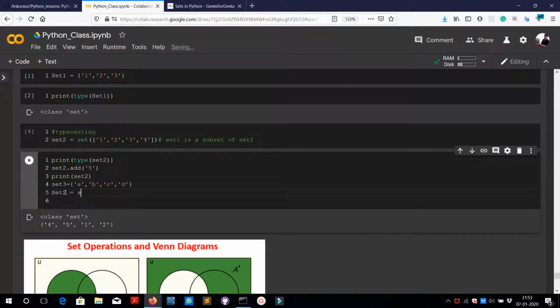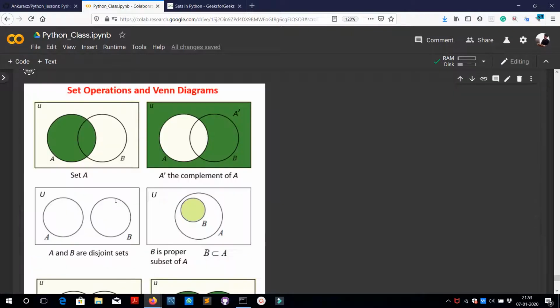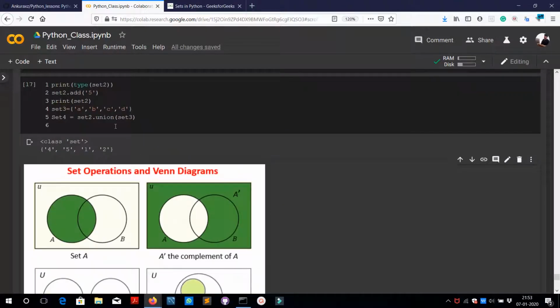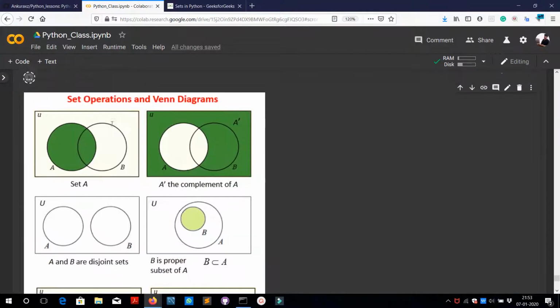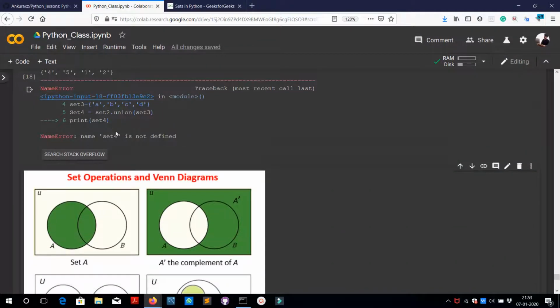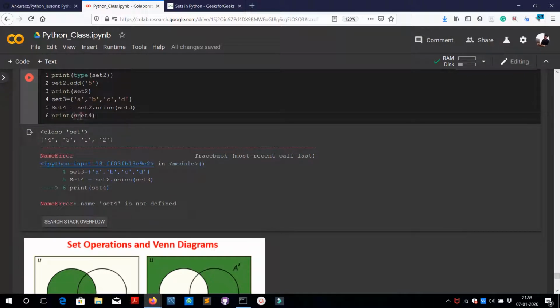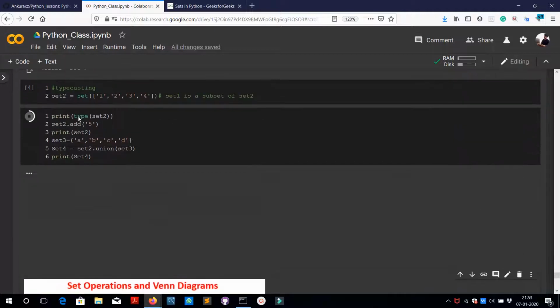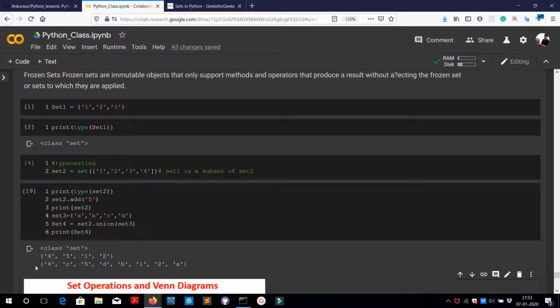So let's just put it in the set2 only. So set2 is equal to, or let's make another set4. Set4 is equal to set2 dot union set3. Let's try this up. Okay, and print set4. Okay, now set4 is notified. It's capital S, I'm sorry, capital S. Okay, so it gets added.